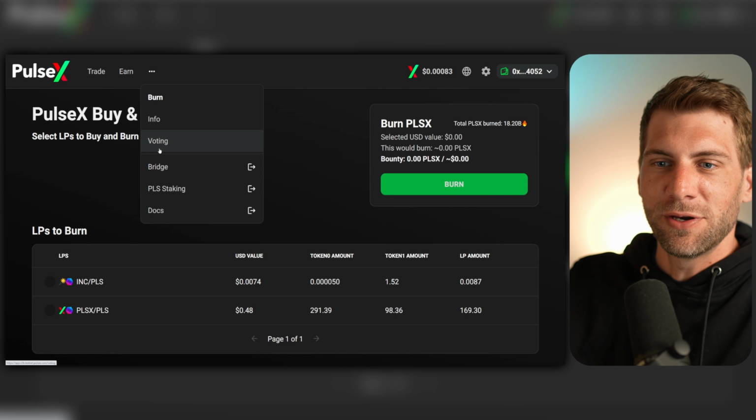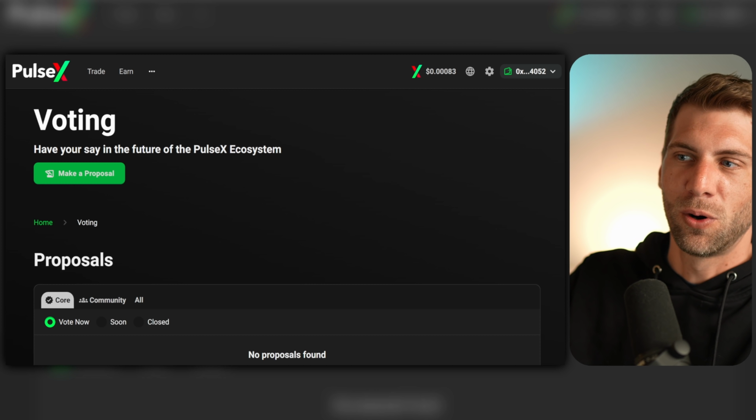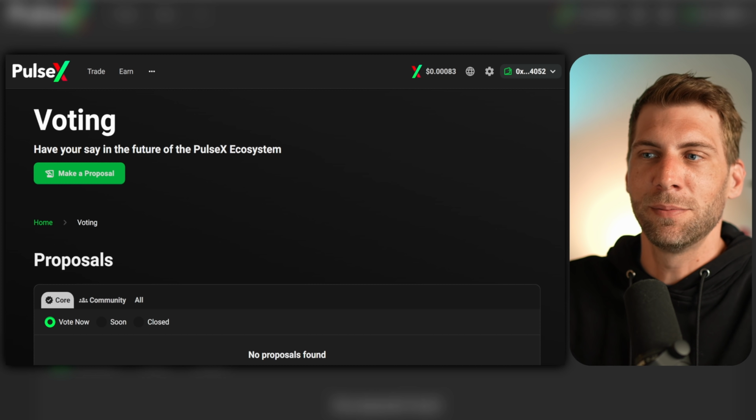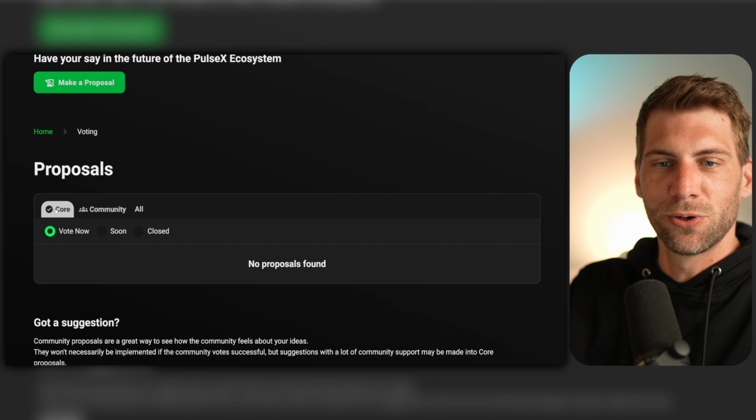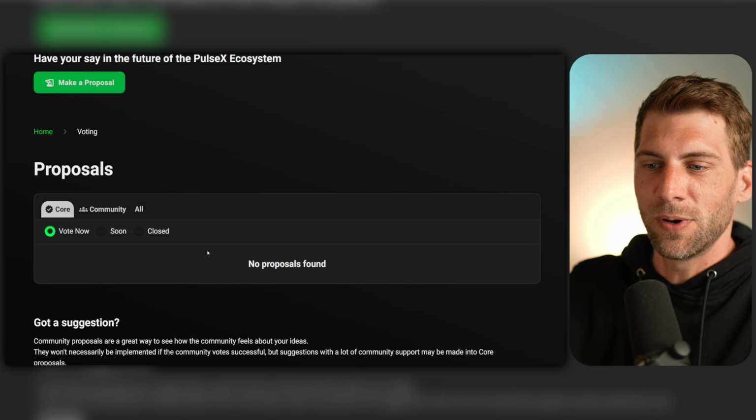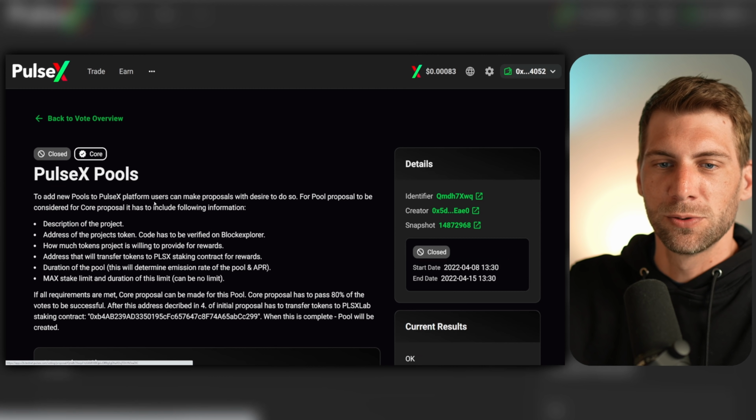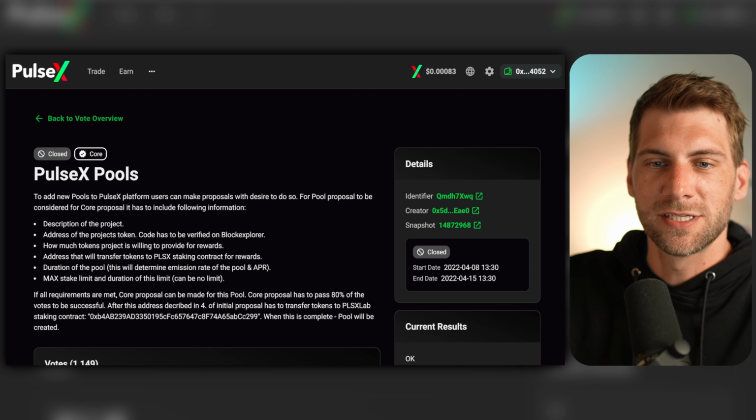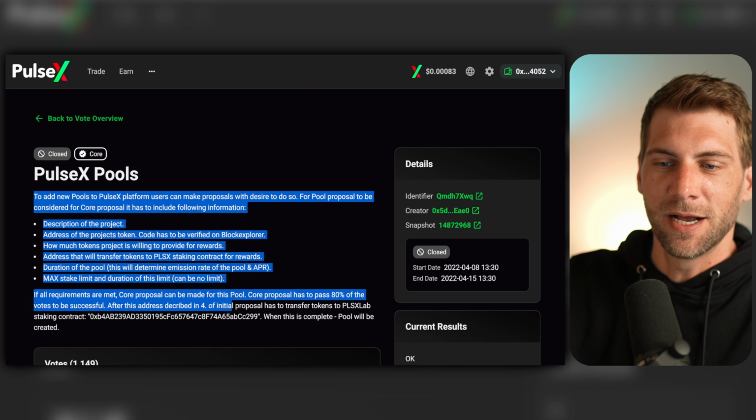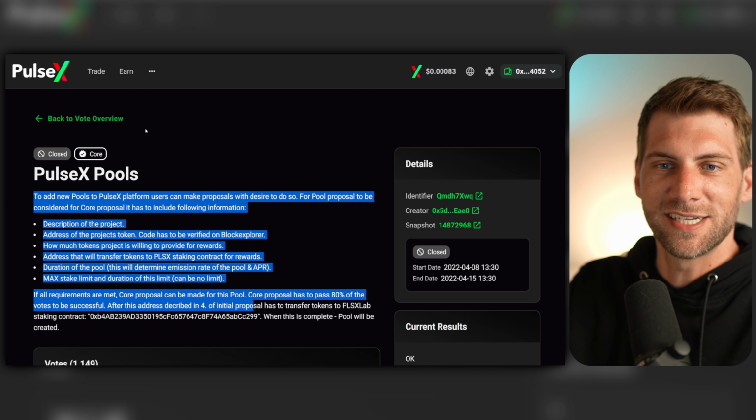But that's not everything. You have also new the voting site. So the voting basically is for the people who hold the PLSX tokens. You will be able to vote for stuff if you like. So for example, we have here the core proposals. You can see there's no active proposal going on, but if you go on closed, you can see the test proposals from the core devs. For example, you have here a proposal about the PulseX pools, which describes how you should add some information if you would like to open a pool on the PulseX exchange.